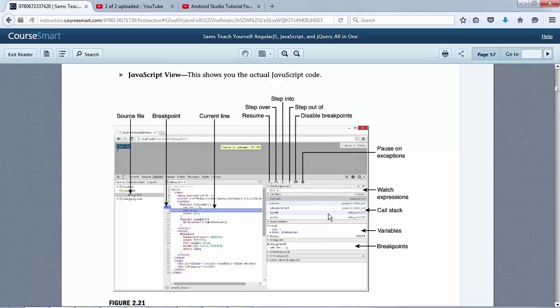There's the call stack that you see down here. That provides a history of the function calls that led up to where you currently are. There are breakpoints, which allow you to specify where to stop when you're in the middle of executing a JavaScript program. The current line, denoted by a yellow arrow. The resume, which allows the script to continue executing normally until hitting another breakpoint.